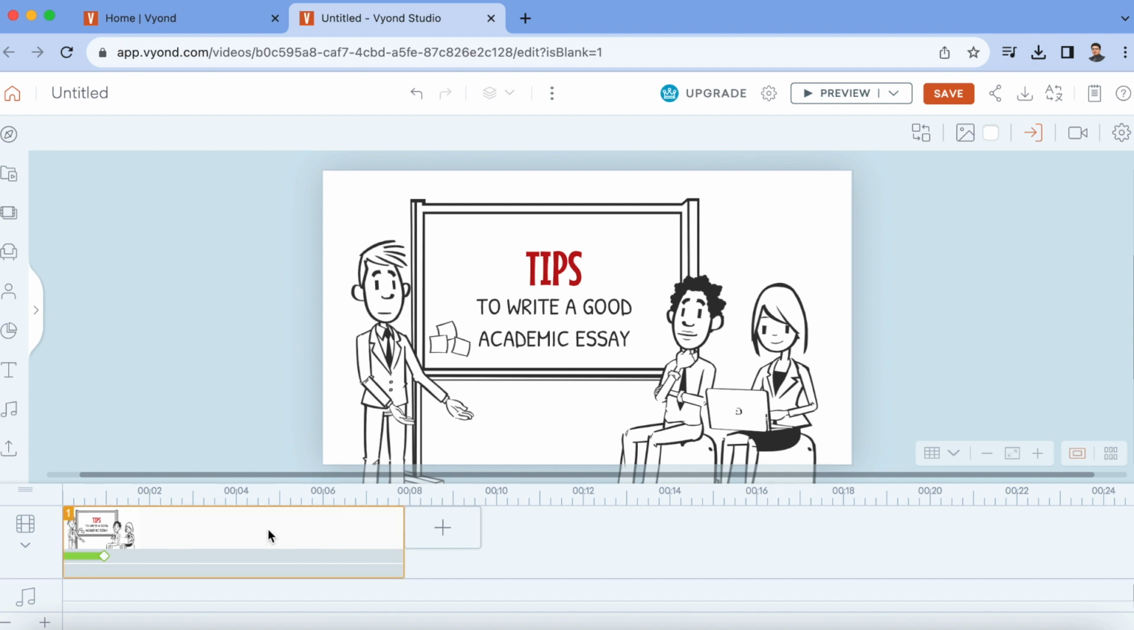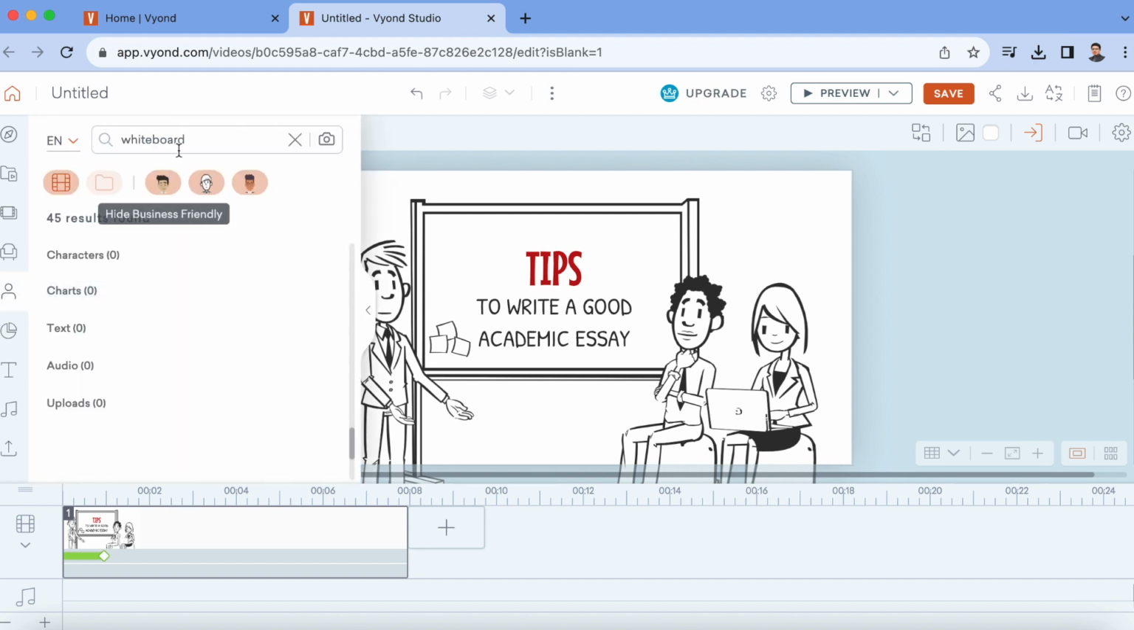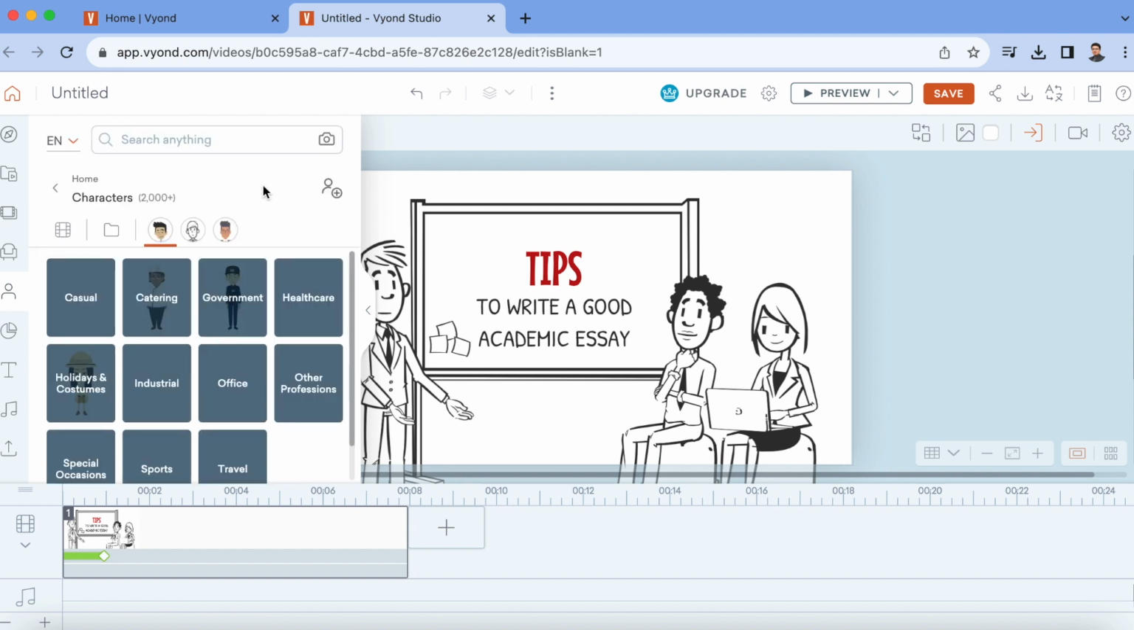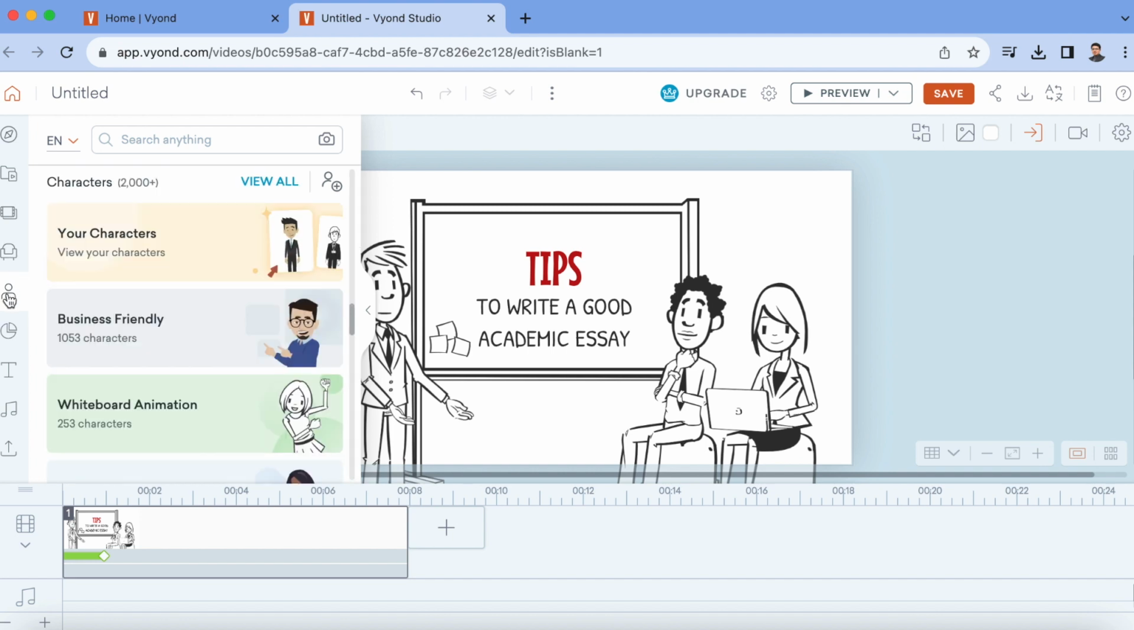So you can see the length of the video here, in which you can always adjust the length of the video. And also the characters on the screen. You can always change the characters on the screen. If you go to this button here, characters, you can see different characters. So you can simply select any available characters that you would like to use as a replacement.